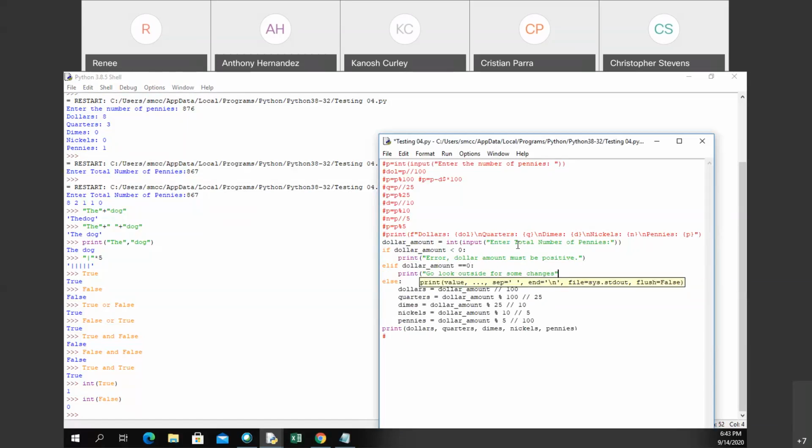Because they have no money. They didn't bring any. Else, we're going to do everything else.